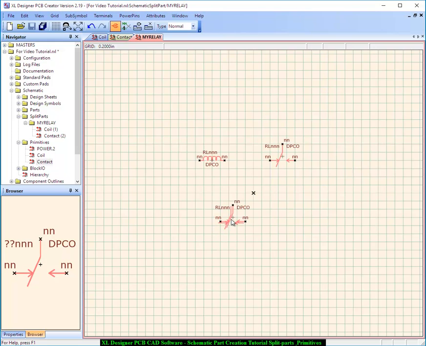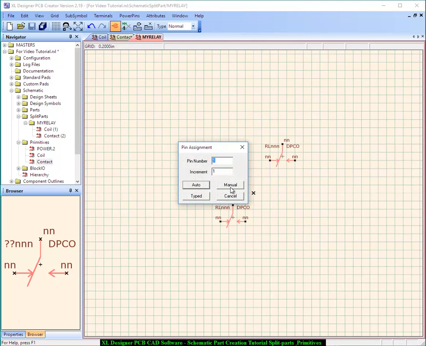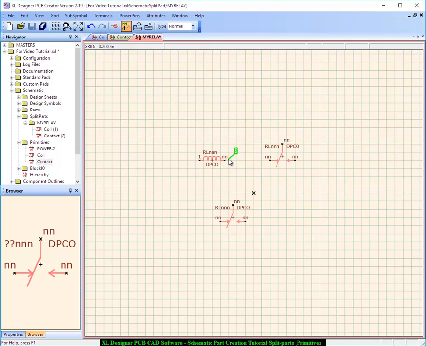Now it doesn't matter where you position these symbols on the screen within the split part because they will all be added individually to the circuit diagram when you use them. And now we're ready to assign the pin numbers to the terminals. Obviously you have to get the correct pin numbers for the part you're making. Just a bit of random pin numbering allocation there. You obviously need to use the correct pin numbers for your particular part.